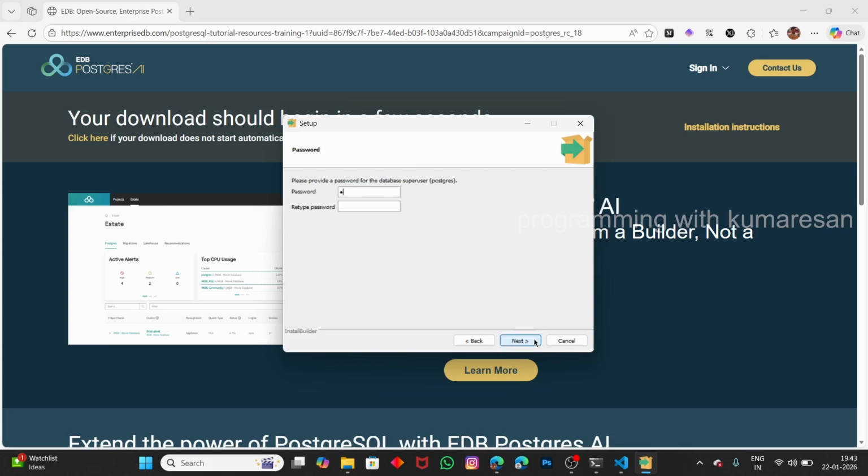Here you need to type the superuser password. So make sure you remember the password. So let me type the password. So this is the superuser, the admin user. So let me retype the password now. So I'm going to click on next. So this is the port number. So next, and finally we can install it.